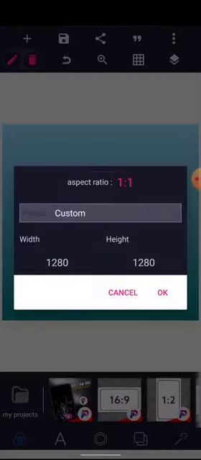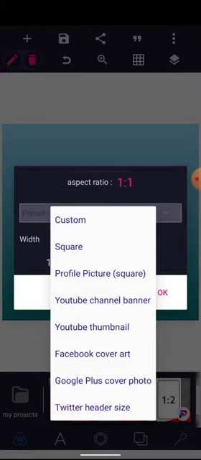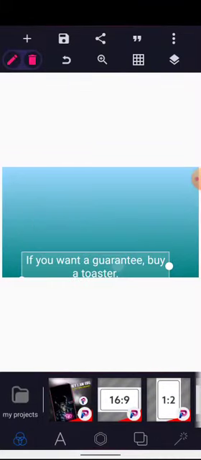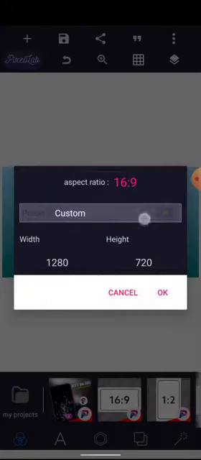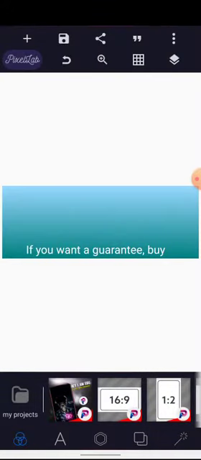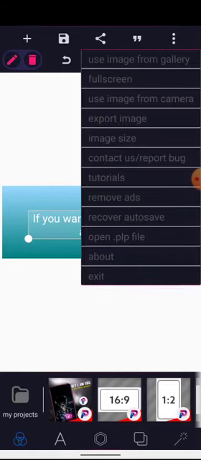Image size, now this one is to choose what you want to work on, like the size of what you want your design to be. Let's say I want to create a YouTube thumbnail. Now I'll click on this, and this size in our canvas, this is our canvas, this size here is for YouTube thumbnail. If you want to choose Facebook cover art, you can choose that. It's smaller than YouTube, so without stressing yourself, you can just choose from what you want to do there, and the rest.